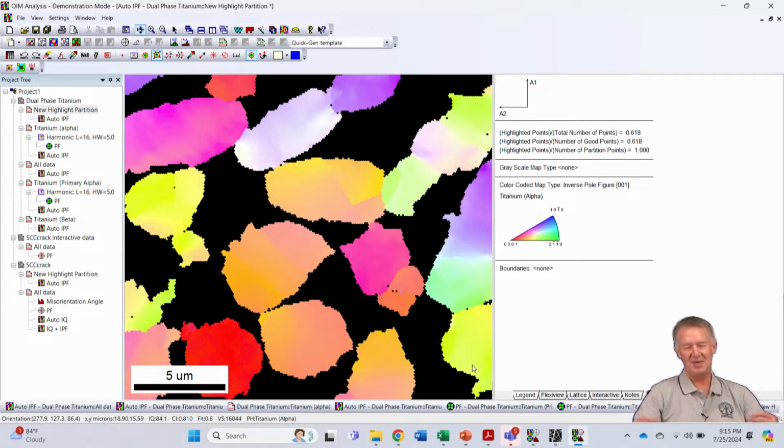So if you have a big data set, it doesn't make sense to go click on 5,000 grains to do that. But if you just have a few you're looking at, you can do it like that. All right.